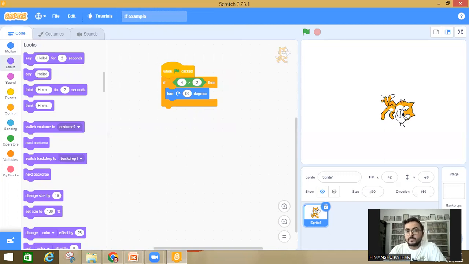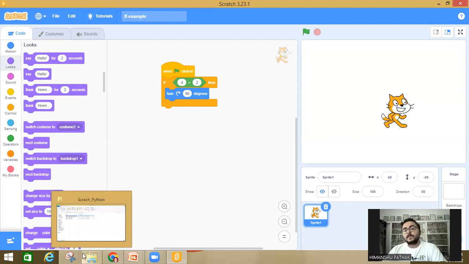Here you can see that my sprite moves to the what? 90 degrees in clockwise direction. Again, I am going to click. So you can see that here my program is working fine.